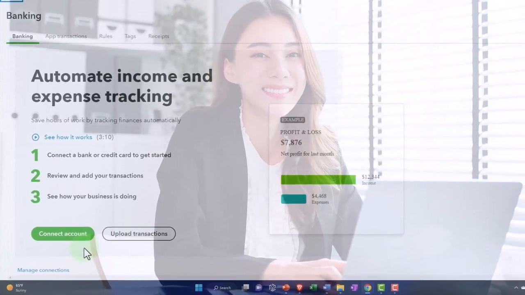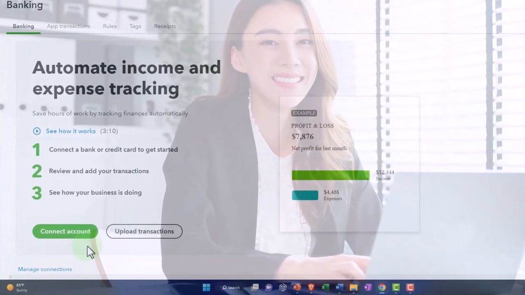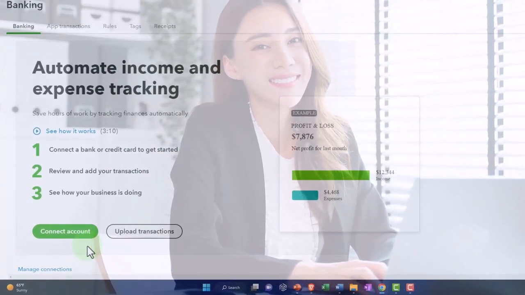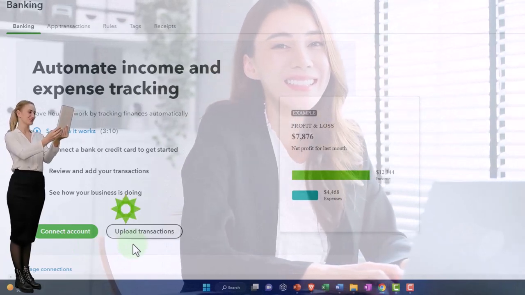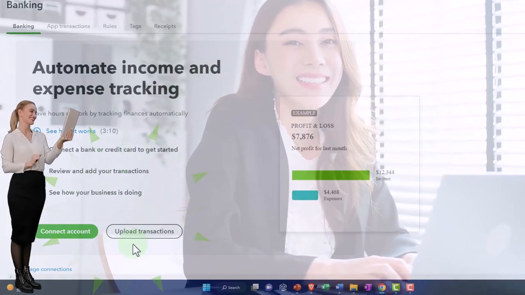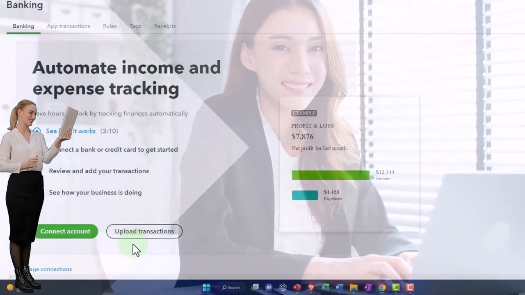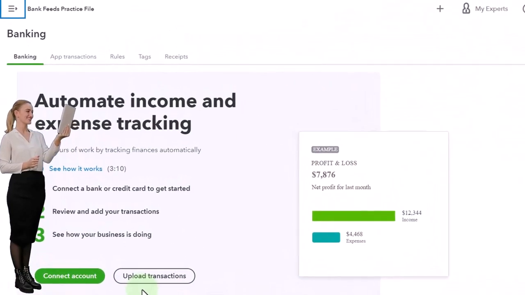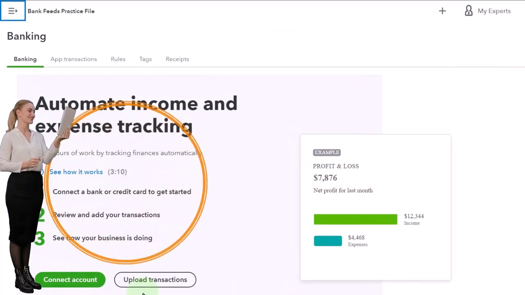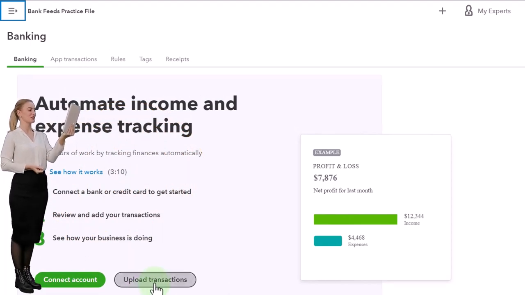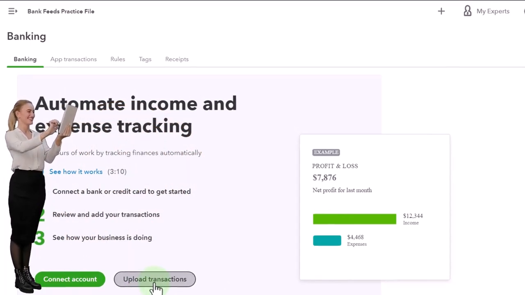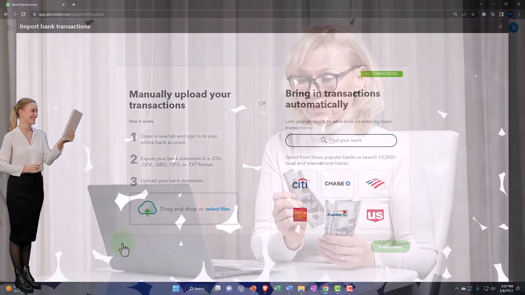We can either connect directly to the bank, pulling the information directly in, but we're going to upload the transactions, which might be useful for a couple of reasons. You might be able to get further back in the transactions, and in a practice problem, that might be a nice way to go so that you could download the data. And if you wanted to create your own practice file, then you can use this method as well. So we're going to upload transactions that we downloaded from the bank.